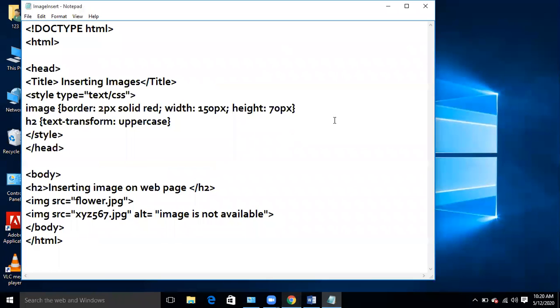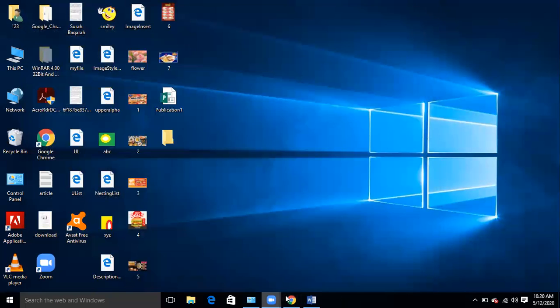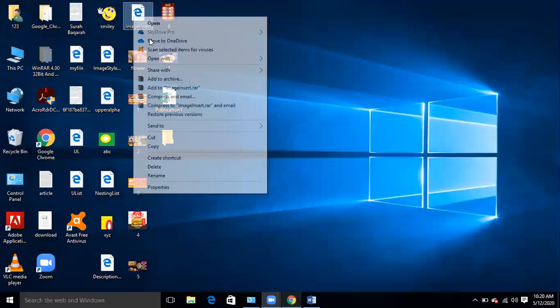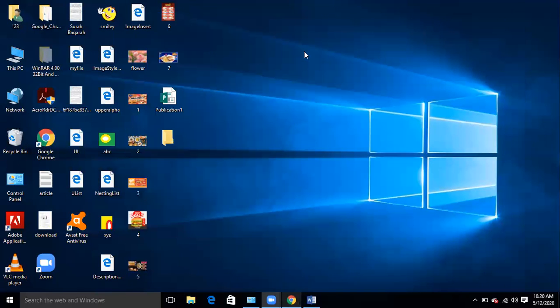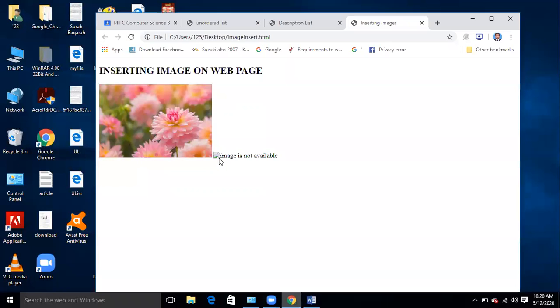Okay, xyz567.jpg. This file definitely would not be there on my desktop. We can refresh the file or we can run the file by opening it in Google Chrome. Now see, the image is not available. Flower.jpg is available.